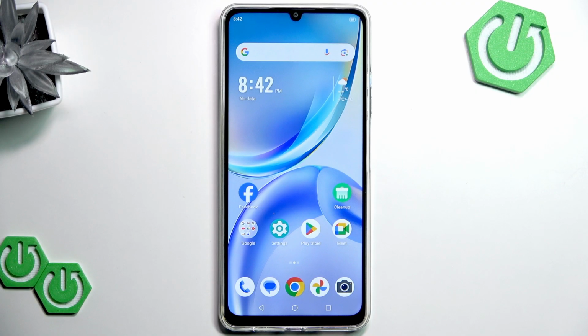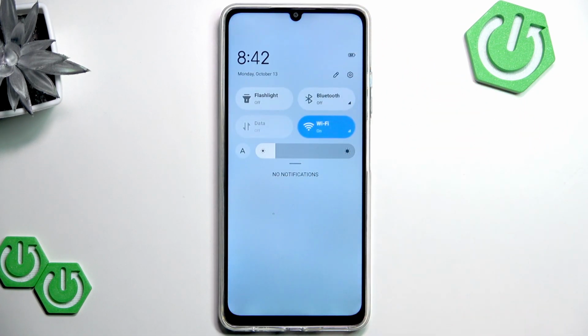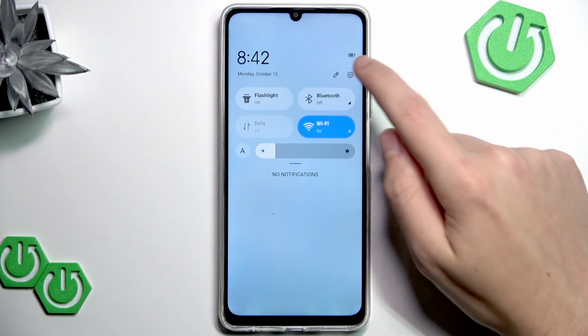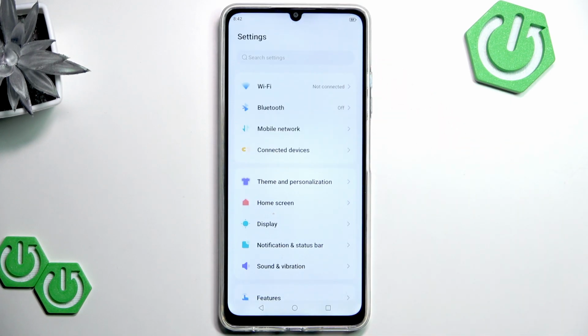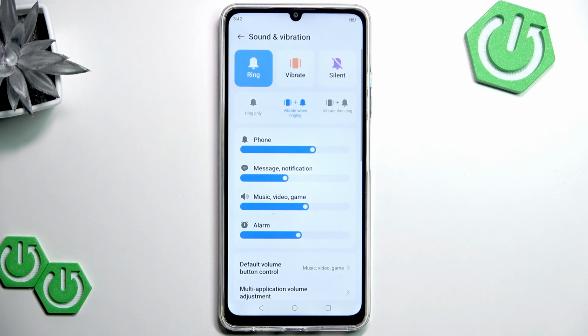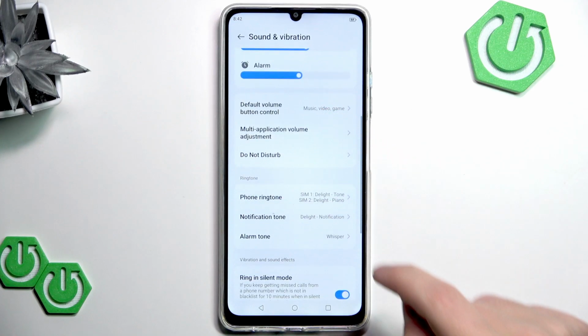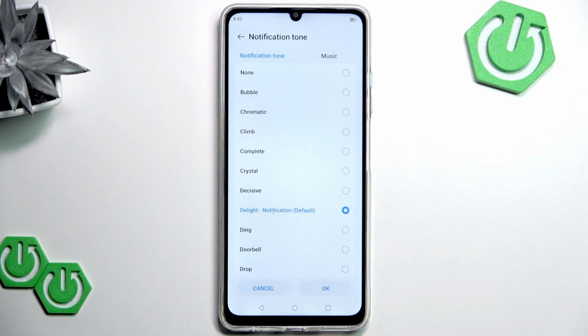So first of all, open settings by pressing the shortcut here, or if it's not there, scroll down from the top of your screen and press the little gear button. In settings, go to sound and vibration, it's right there. Scroll down a little to the notification tone setting.